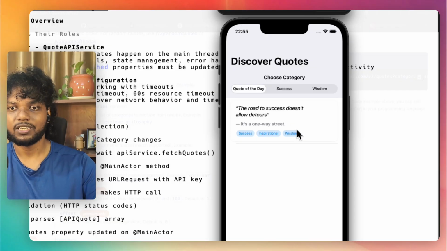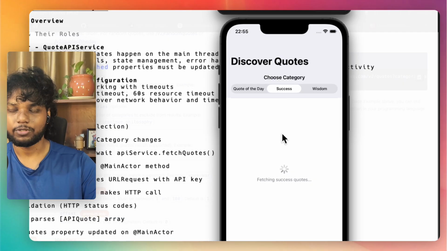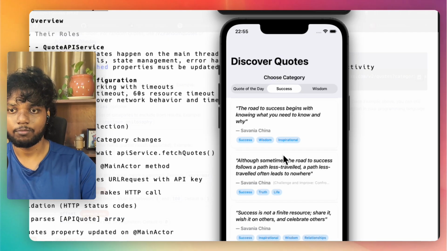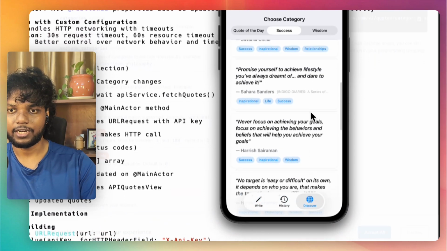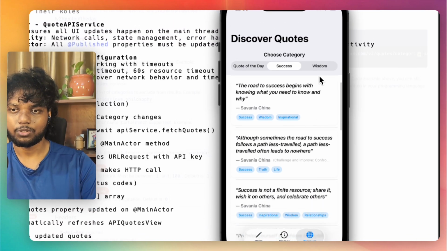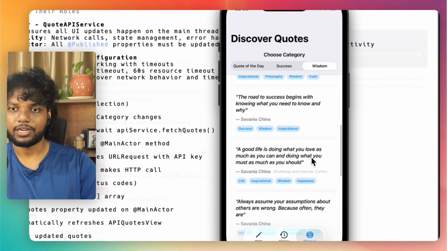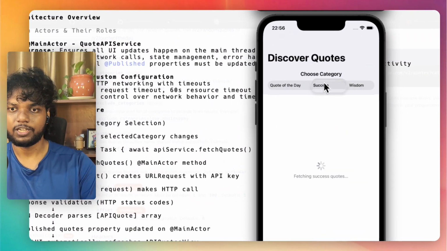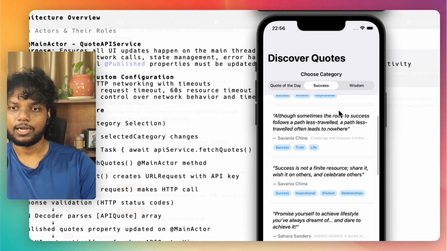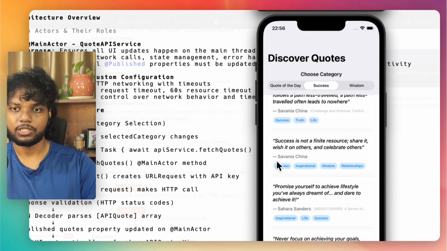So quote of the day: the road to success doesn't allow detours. That is actually nice. Now if I go to success, it gets the 10 most like the quotes. So it got 10 quotes and like success quotes. Now if I do the wisdom, it got 10 wisdom quotes. So I can see this is the thing which we have understood. And this is what you need to know. This is the application you have built.